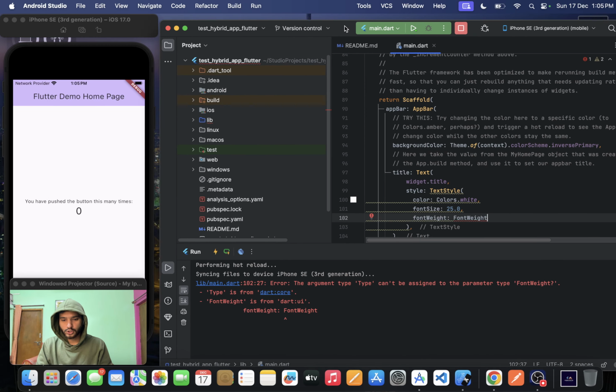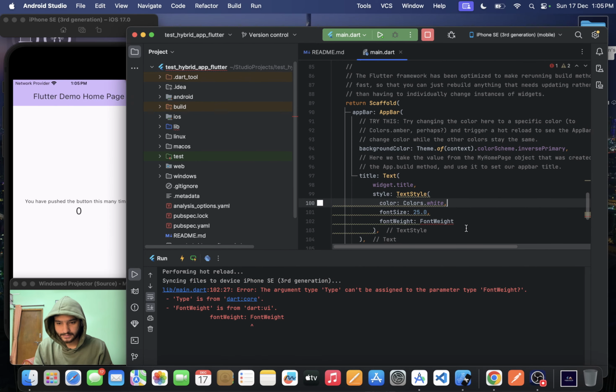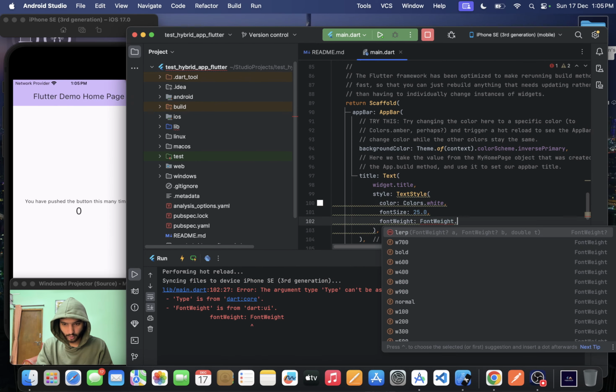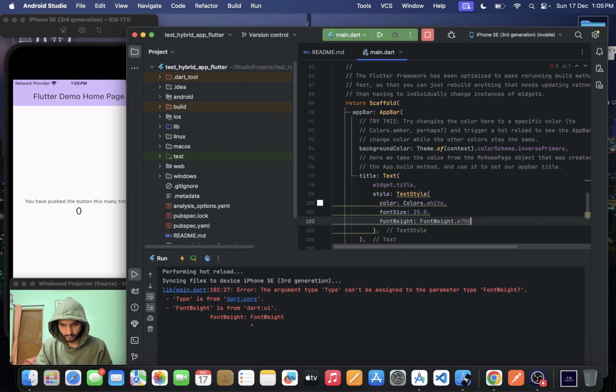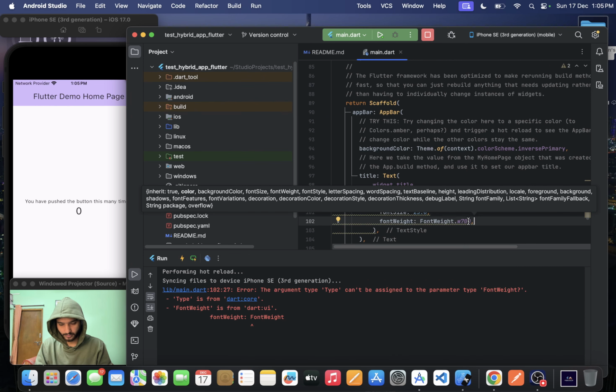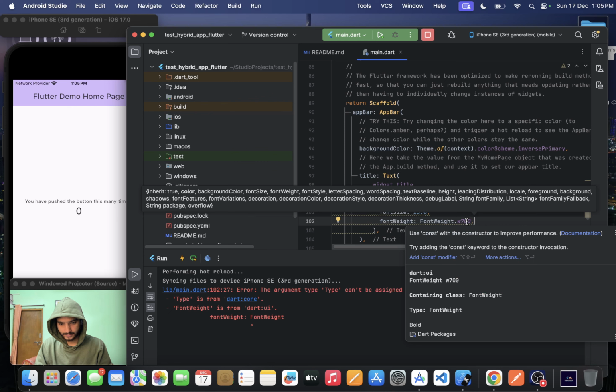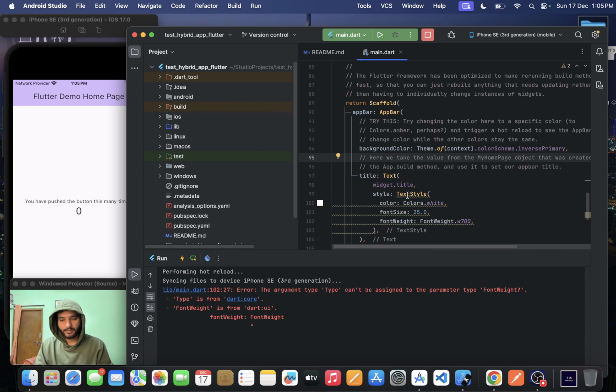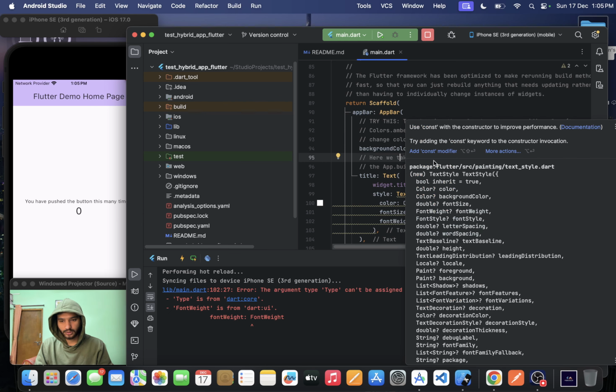So I have this font weight property. I'll set it to W700, which would be, I guess, bold. Now here I'm getting some suggestions. It's saying use constant with the constructor to improve performance. Why is it saying so?